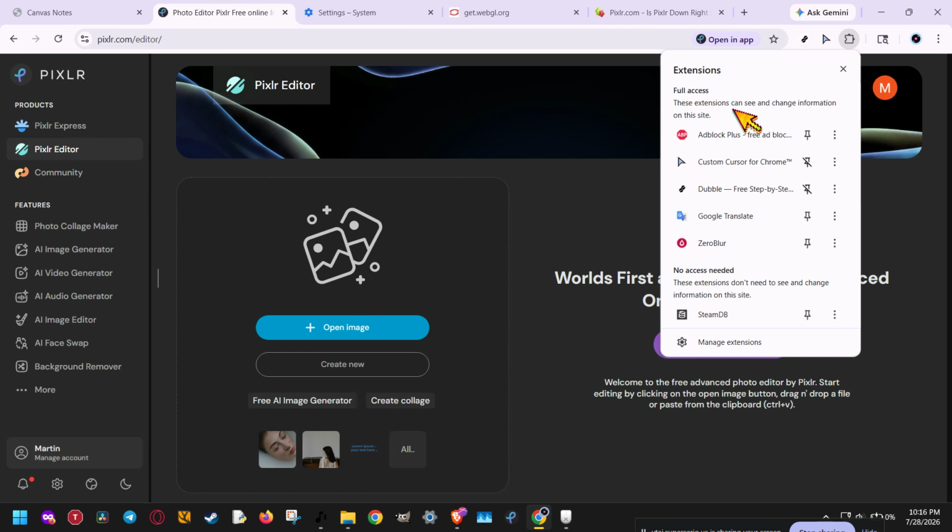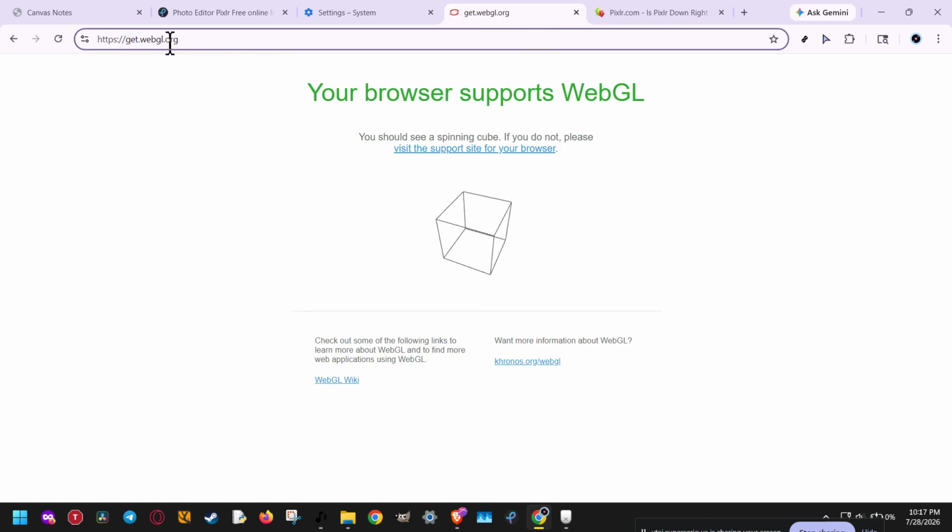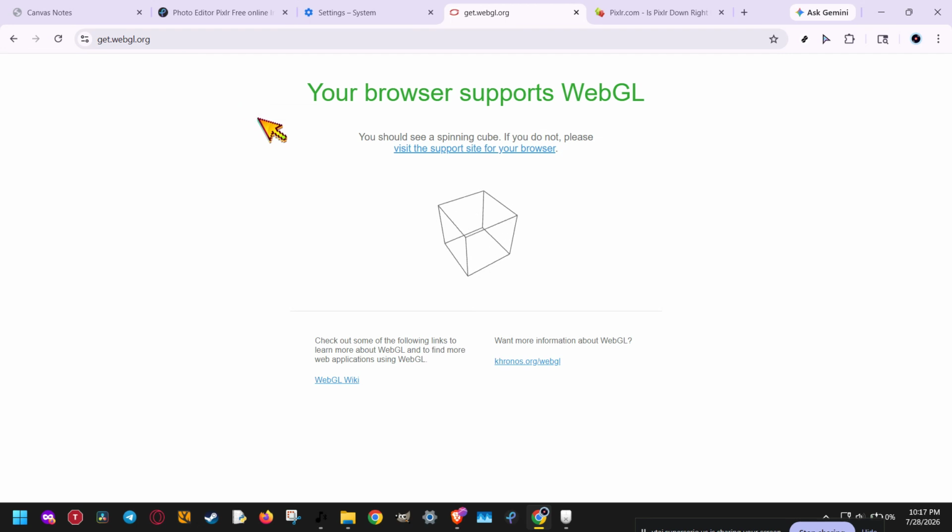Now, for the final check. Verify whether WebGL is actually working on your device. Even if hardware acceleration is enabled, WebGL might still be failing because of an outdated browser, old graphics drivers, or a driver compatibility issue. To test this, go to get.webgl.org in your browser.